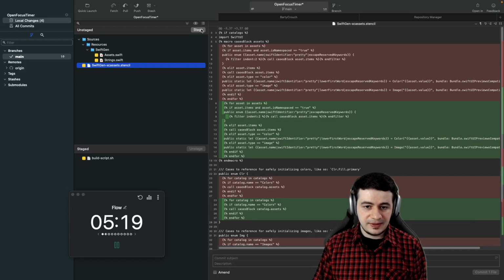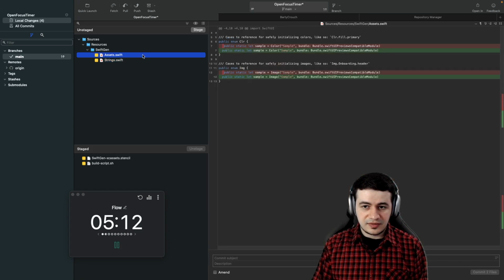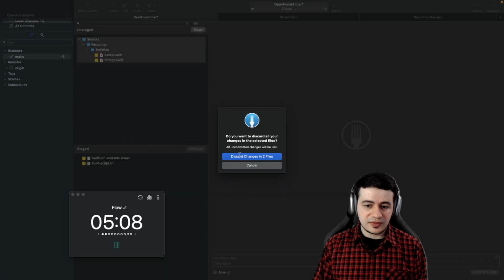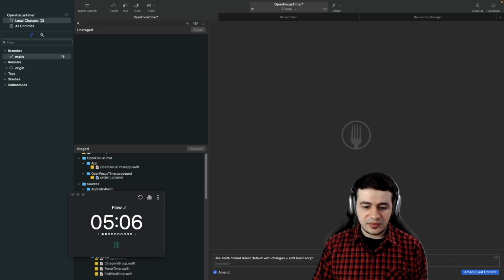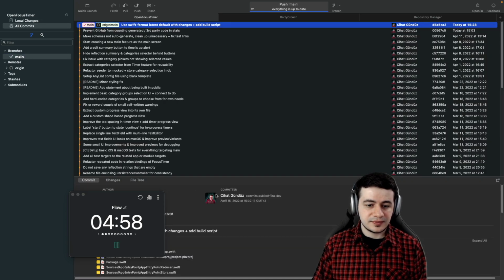So let's stage this. And these, I expect them to be reset, so let's commit it with these changes. Let's see if that works. Yeah, it worked, so that was a solution. Just changing the order. Now we can push. So we have applied Swift format.